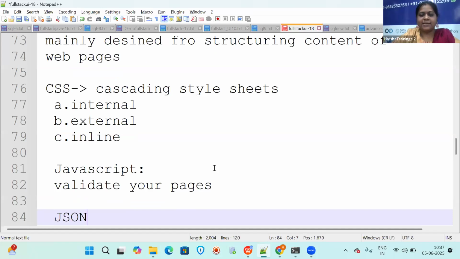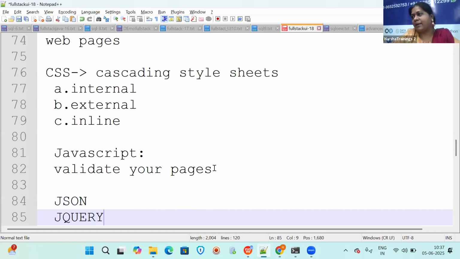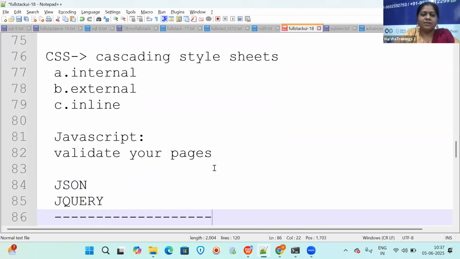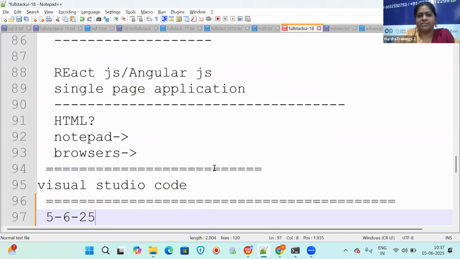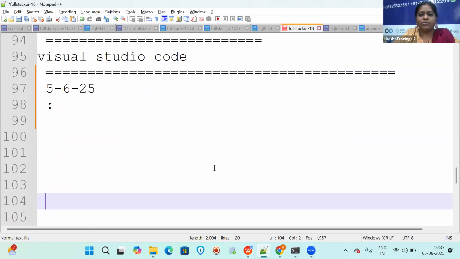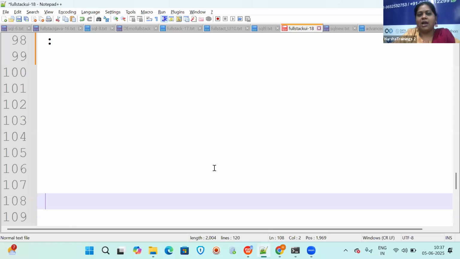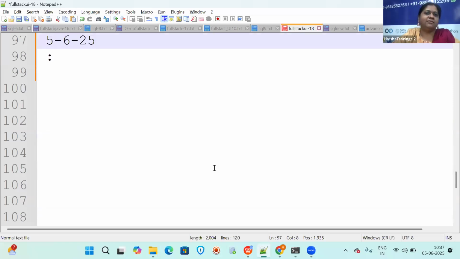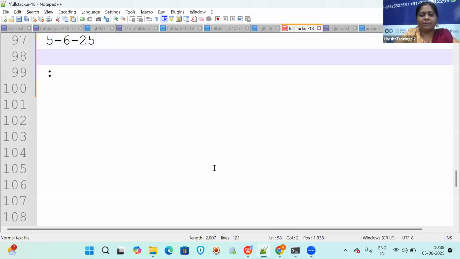And then JavaScript, for validating your application, along with some additional concepts also. Okay, so today we will see what type of HTML code we can write and how to install Visual Studio also. As I said, HTML will be used to structure the content of what? Web page. Yes? Any question?